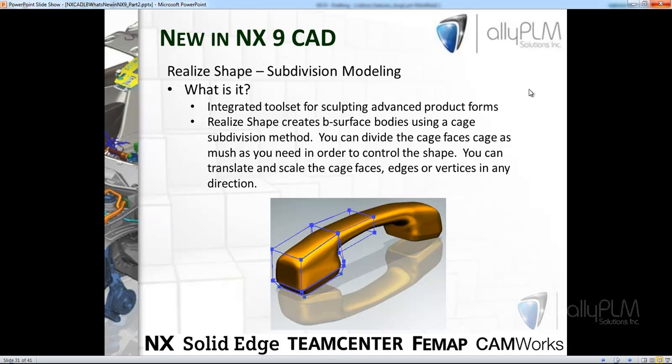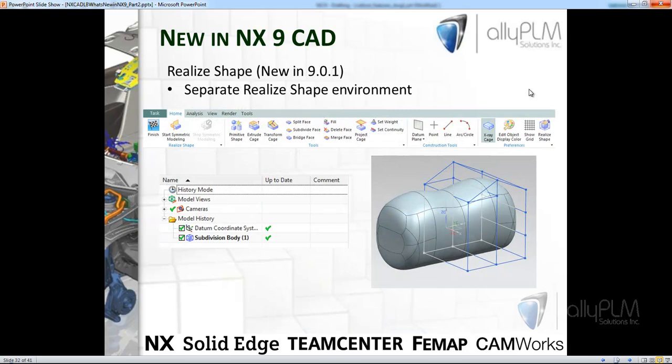in this case the body or bodies. You can divide the cage faces as much as you need to give it more control to get the shape you need. You can translate, scale, you can tweak cage faces, cage edges, or vertices in any direction. It's going to remind you a little bit of the X-form, I-form tools. This Realize Shape is a separate environment, and you see it's new in 9.0.1. So if you're looking for the What's New guide, make sure you look for the 9.0.1 for the first maintenance release to see information on Realize Shape.